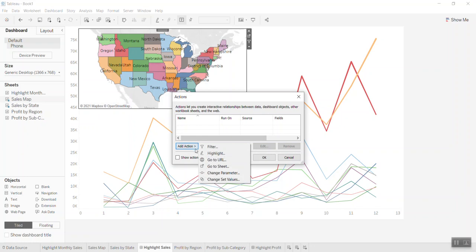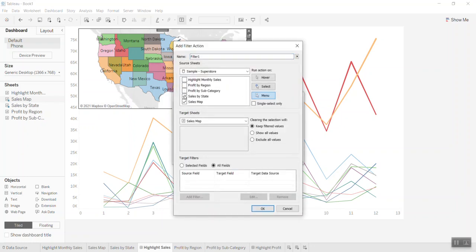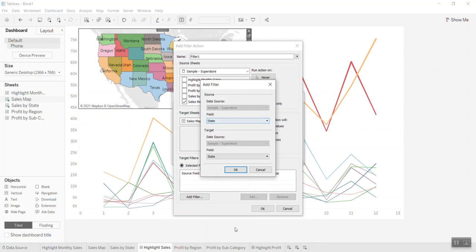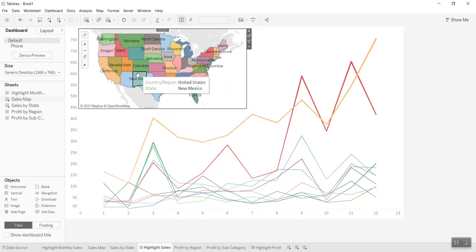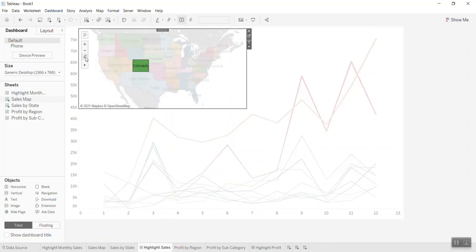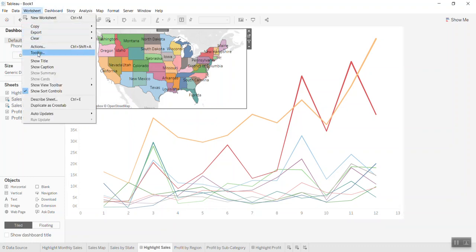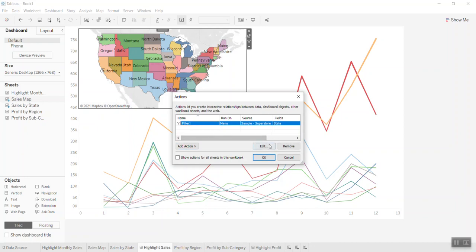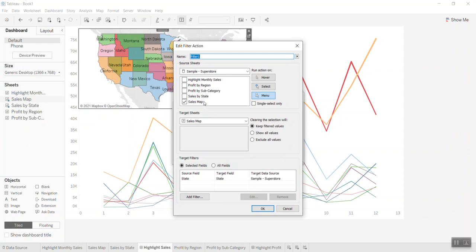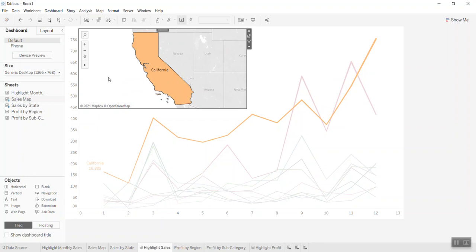I do the action, which is quick, so I add in a filter. Here is the sales map, and here I select the field to filter, so I put the state here. It's okay. So now when you click, oh, why is it not here? Why doesn't it work? Let me double check it again. Worksheet, action, filter, edited. Yeah, the source is sales map. Selected, sales map. It should work, right? Here you go. Okay.